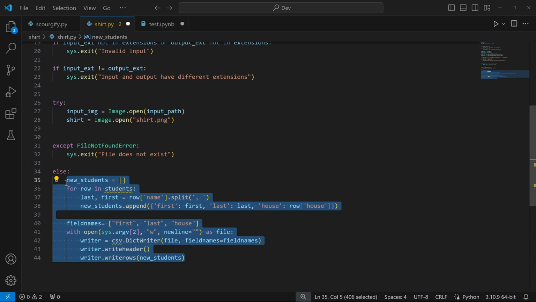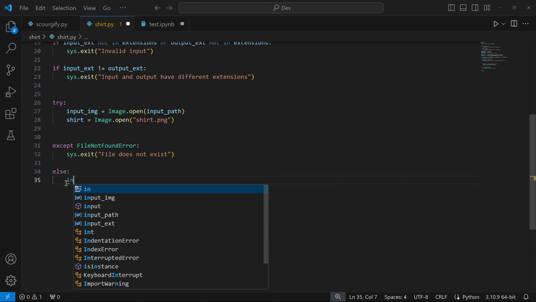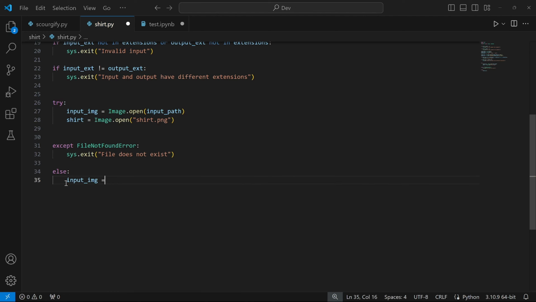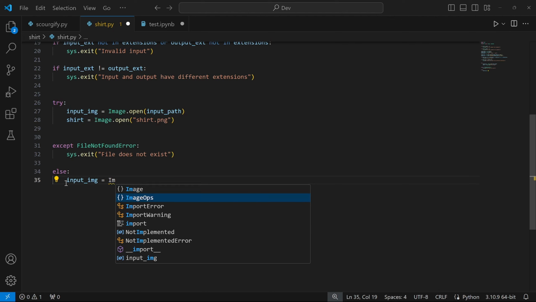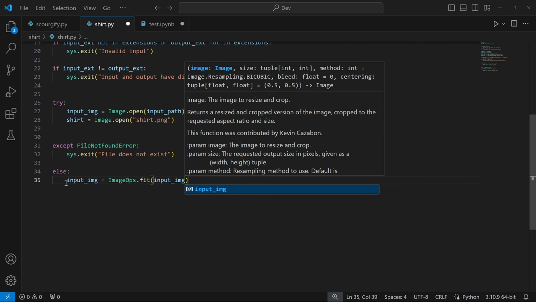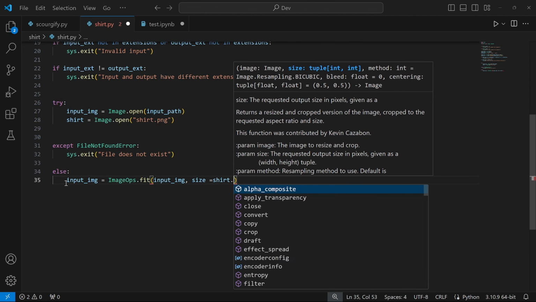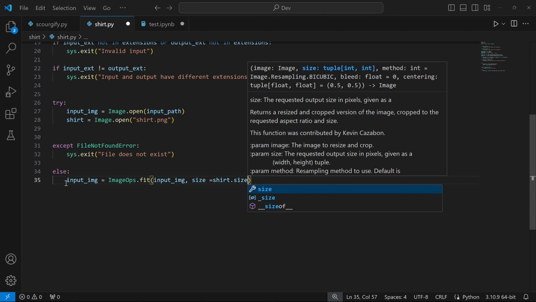But if the try block runs successfully and there are no mistakes, next we're going to move to the else block, or start by removing all of this. And the first thing we need to do here is to modify our input image using ImageOps.fit. And remember that ImageOps returns a new image altogether. So what we can do is to modify our variable input_image to contain this new image, and I'm going to run ImageOps.fit with the parameters input_image for the image we want to modify, and I'll set the size to shirt.size. Because we want our input image to have the same size as our shirt.